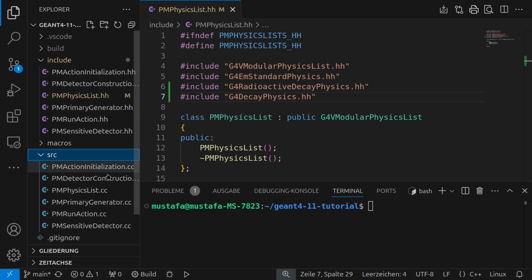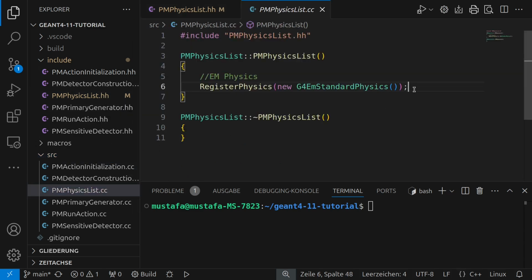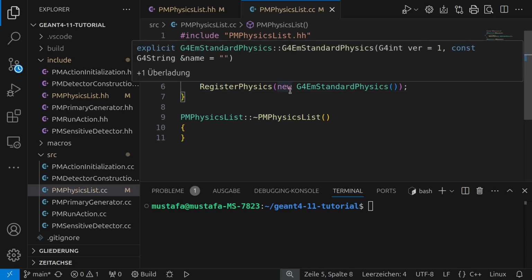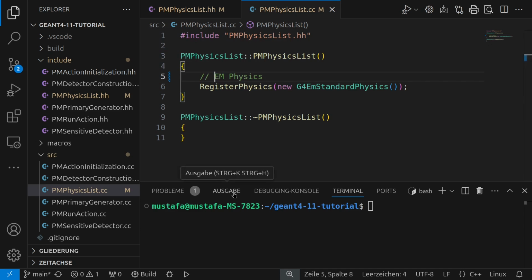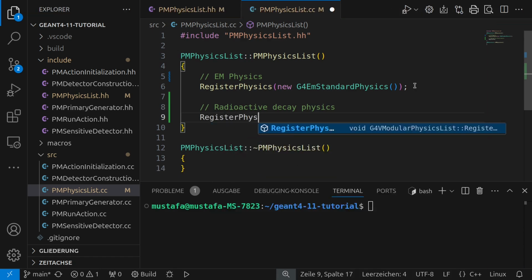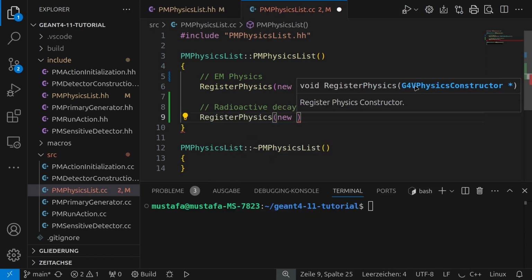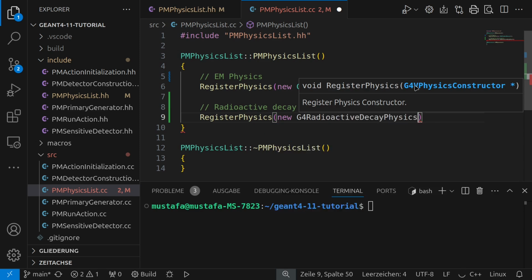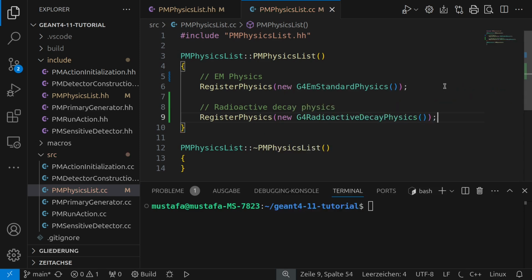Then we go to our source file, our physicslist.cc, and there we had in the past registered the electromagnetic physics, which is used for interactions of electrically charged particles with matter. The same we have to do now also for our radioactive decay. So we can write a comment, for example radioactive decay physics, and then we write RegisterPhysics, and then we include this class as new G4RadioactiveDecayPhysics. And the name is of course the same as the header file.